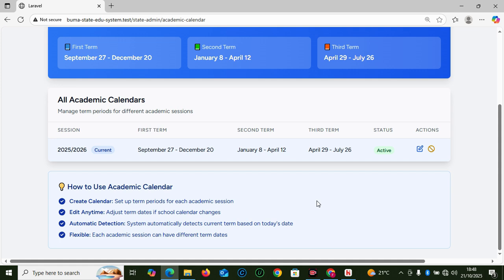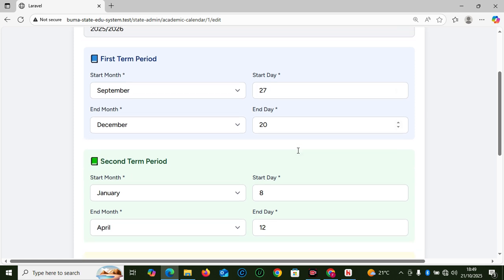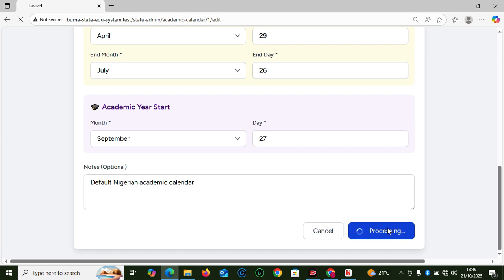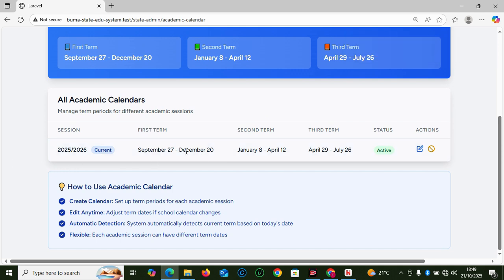So I will select the term that is active, like here now. So this one is active. So we need to set which term is active. So I'll follow the first term. If you come here, you can edit here now. You select the first term, the start month, the start day, the end month, and the end day. So we click here and then you update the calendar. So calendar updated successfully. So we have the first term set to active.